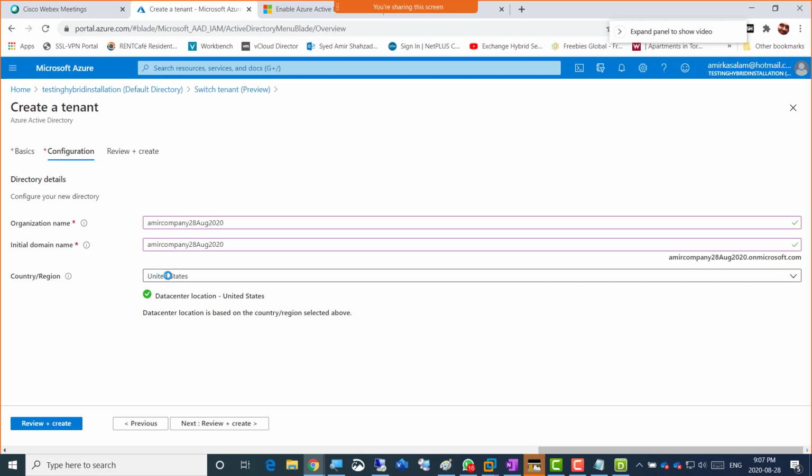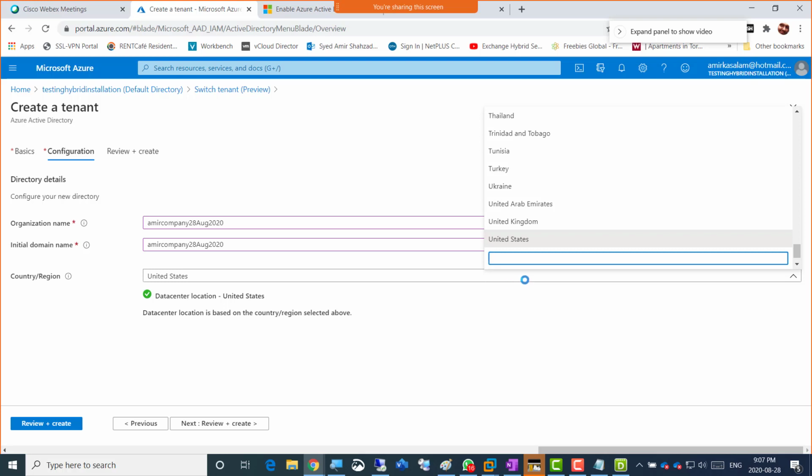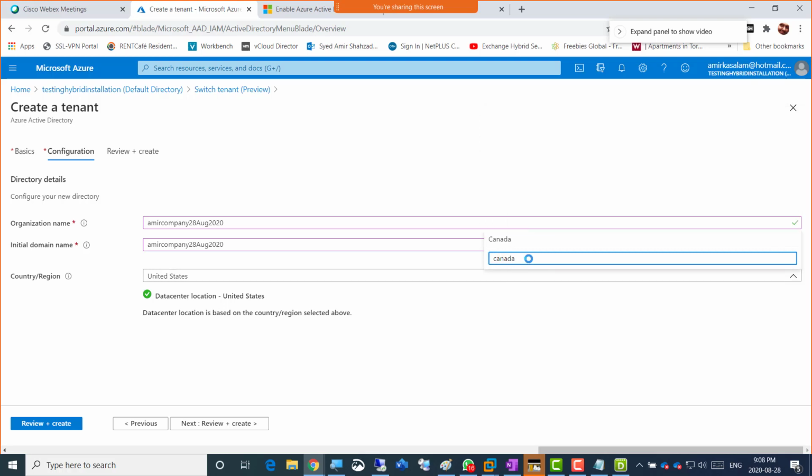Data center is United States. Although we always go for East US, do we have Canada here? Obviously we have Canada here. Data center location is based on the country region selected above. All other resources we normally create in East US because it has a lot of features, and the Canada region does not have that many features, right? So if we keep it United States, that's okay. But if you want to change to Canada, it's also okay.